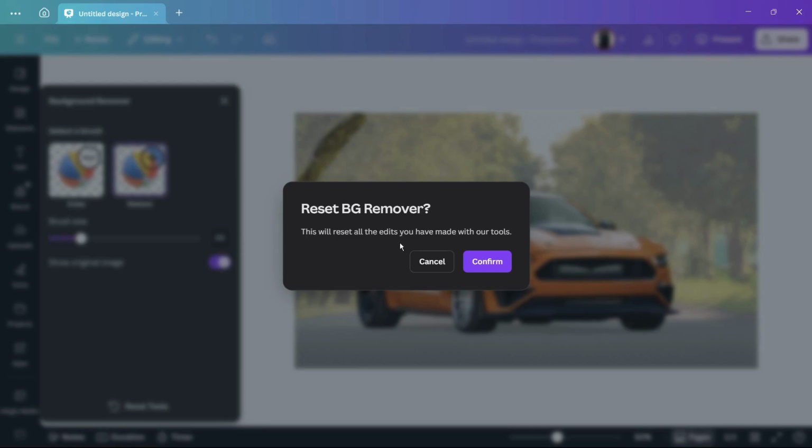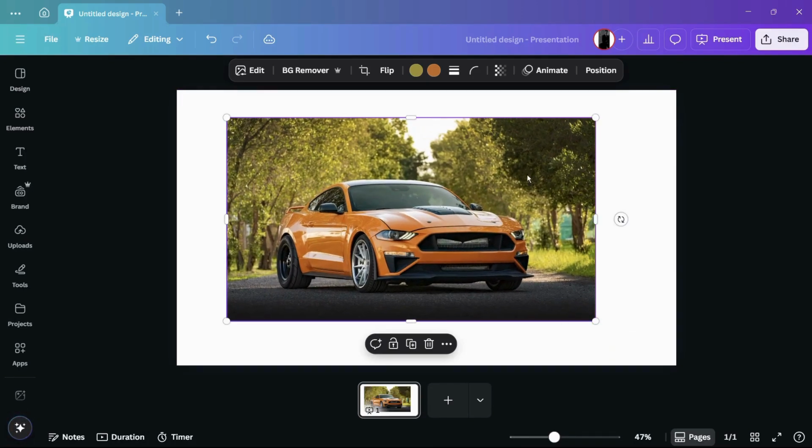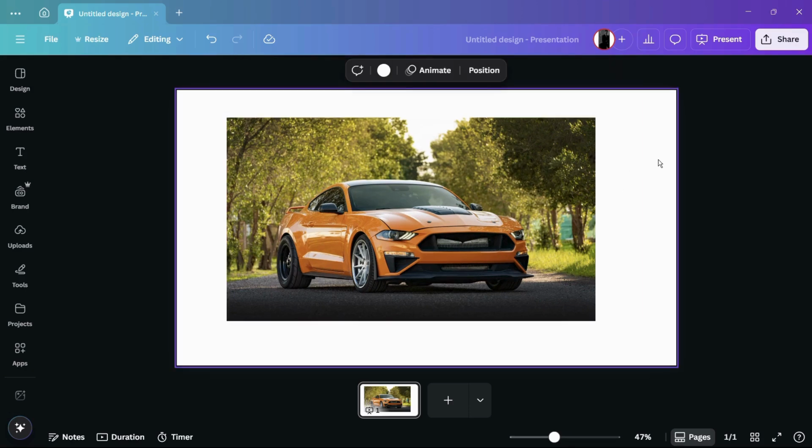This will reset all the edits you have made with our tools. So simply click on this Confirm button, and here you can see that we have successfully recovered the erased background from this Canva image. So that's how easily you can do this.